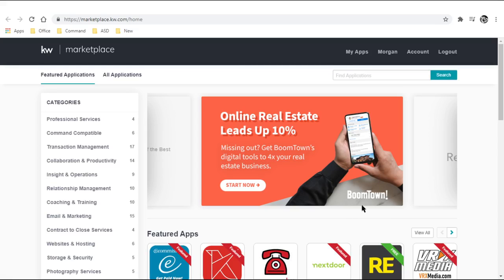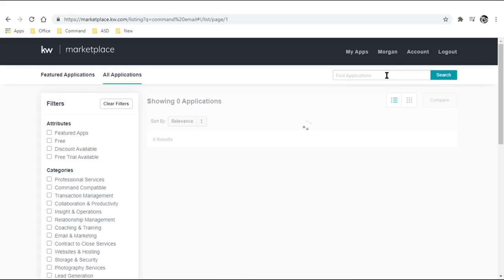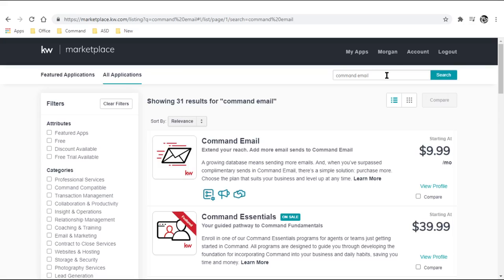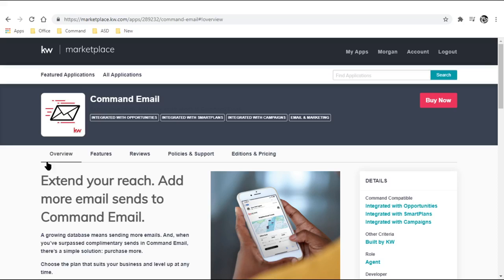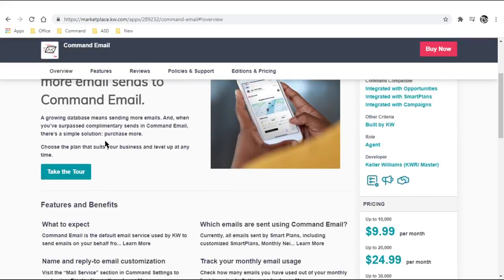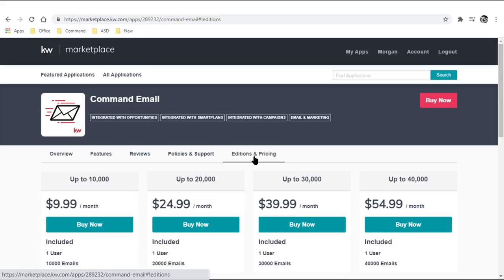What we're going to do is go to the marketplace and type in Command Email, then hit enter. Inside Command Email, you'll see that it says starting at $9.99 a month. I'm going to click on this to explore it a little more. As you see right here, let's go to additions and pricing.